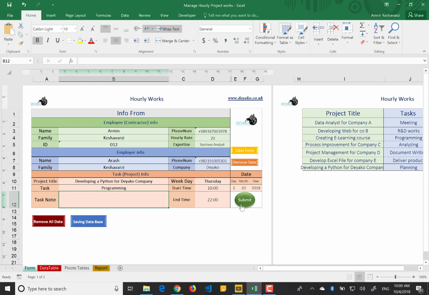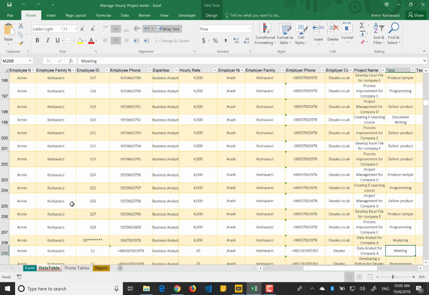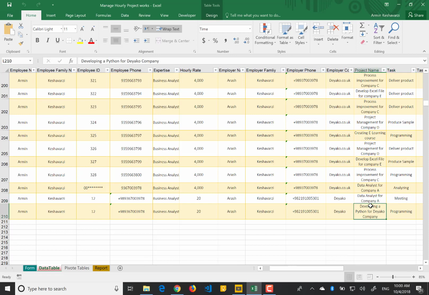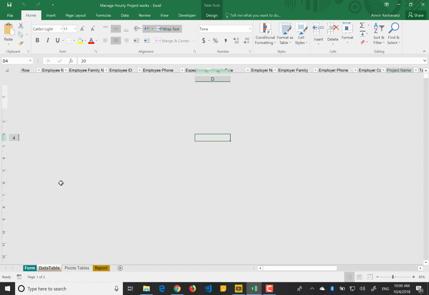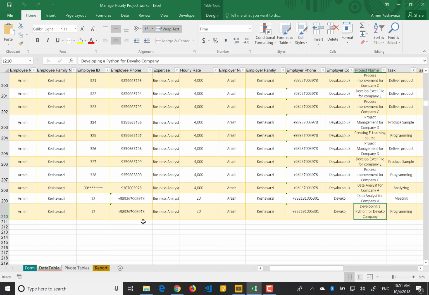Okay, and I can submit it again. I can change each of these rates based on the tasks as well, based off each task, each project. I can simply change whatever I want. And if I go down, I can see the programming is added as well. So whatever data you enter, all will be added here as a database.